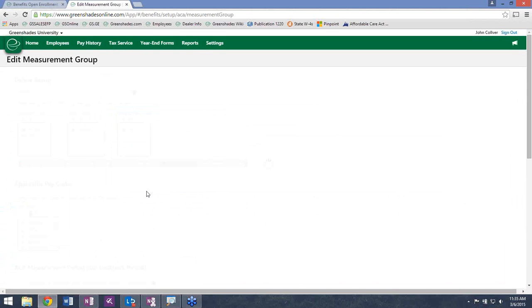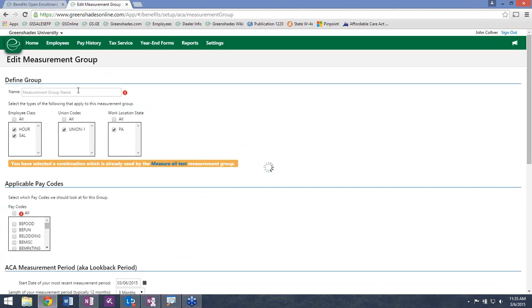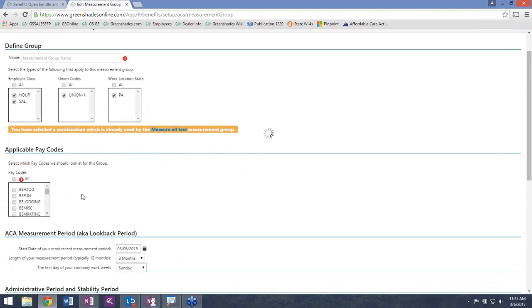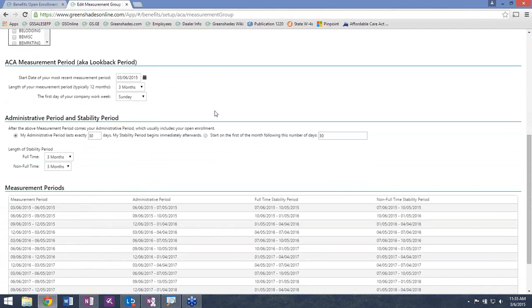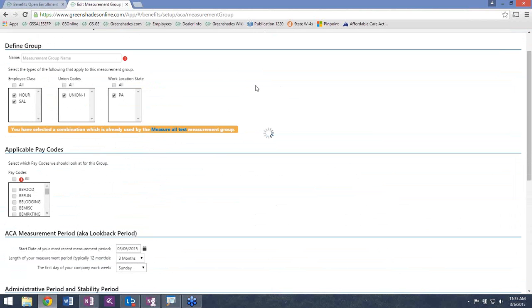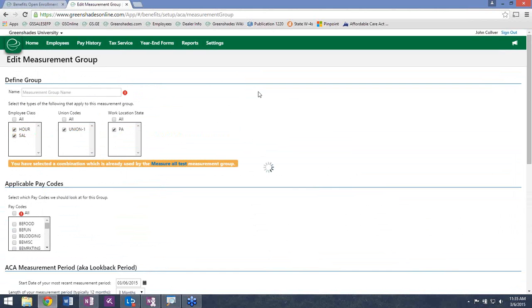The next thing we're going to do is set up the measurement groups. Just like we did in the Payroll Inspector, we're going to choose the name of the measurement group, if we have different or multiple measurement groups in one environment, which pay codes are applicable, and then the length of the measurement, the admin, and the stability periods. Once we have that in place, the Payroll Inspector is ready to run. The actual enrollment piece doesn't need to be set up because we're following the logic of the benefits enrollment module setup as we're going through.